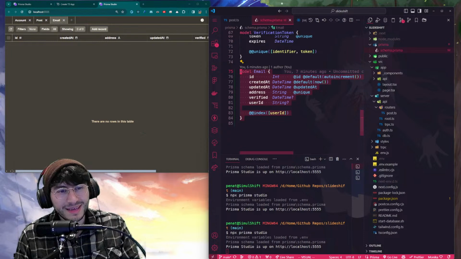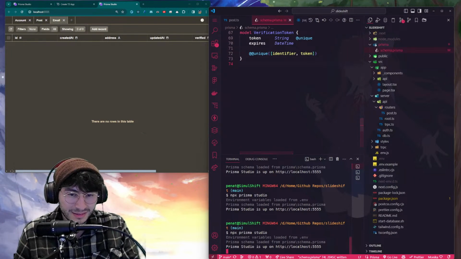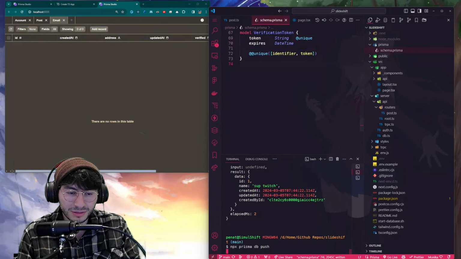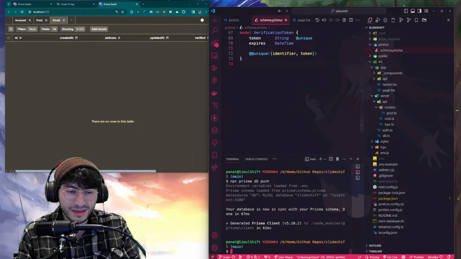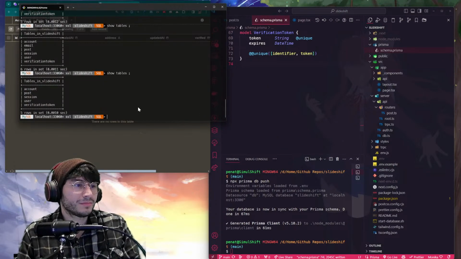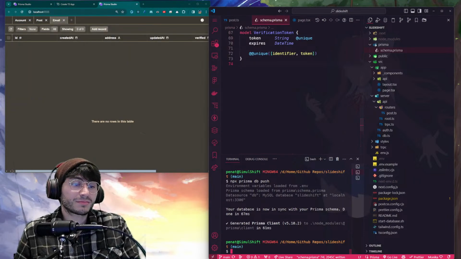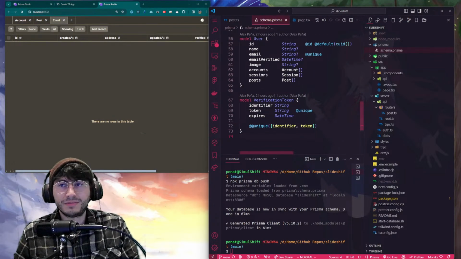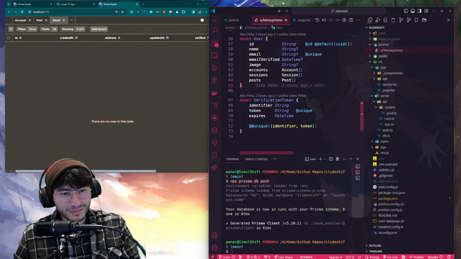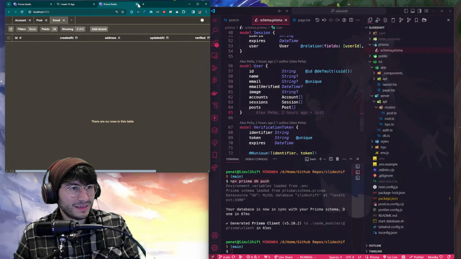We're ready. Okay, I'm going to get rid of this. And I'm going to do another npx prisma db push. Will that actually delete the database table? There's only one way to find out. It did delete it. Okay. Well, there you go. npx prisma db push just forces it into compliance.